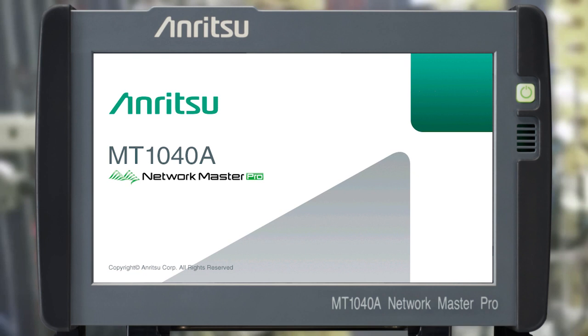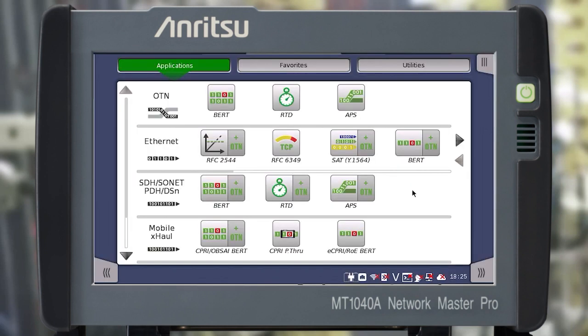The MT1040A is an Ethernet tester supporting speeds from 10 megabits per second up to 400 gigabits per second, including 400G ZR. So let's get down to setting up the 400G ZR transceiver test on the MT1040A. After starting the instrument, we get to the main menu with all available applications. This menu may vary depending on the options installed.